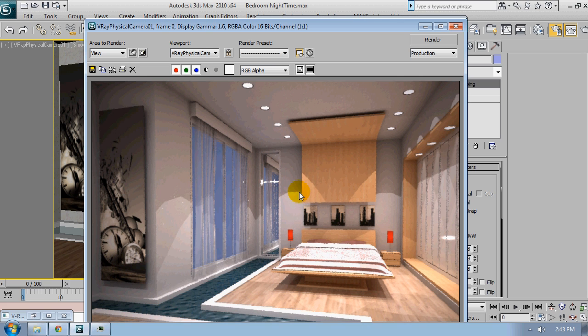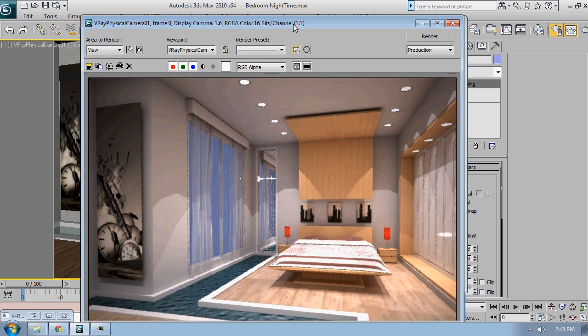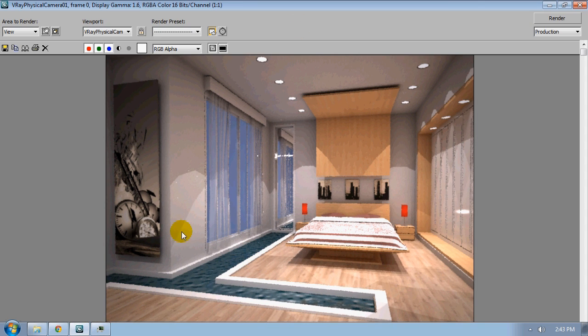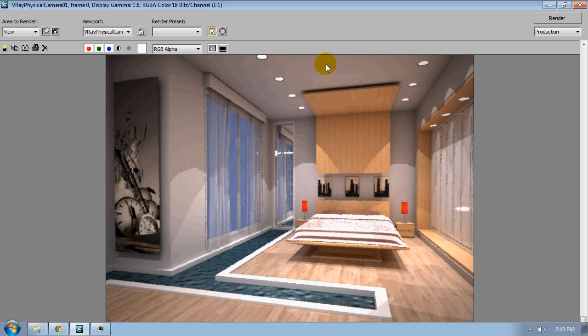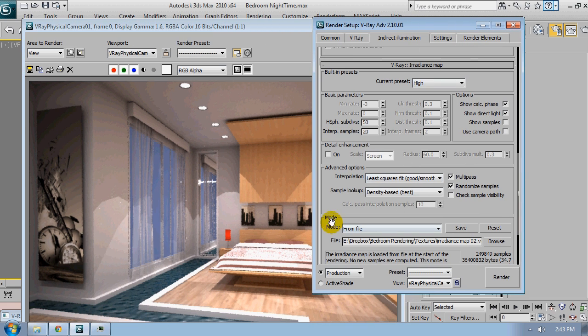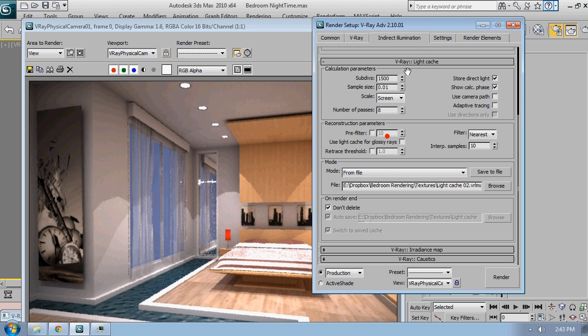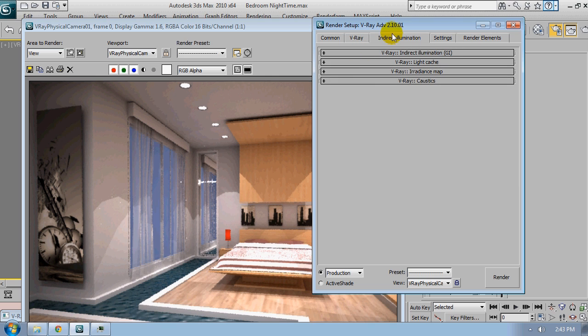Okay, so we've computed the irradiance map. Now, there are some things that we still need to take care of. First, I don't like the fact that this shadow is very sharp. We just need to blur this shadow, and afterwards we can just render the entire image. But first, let's make sure that the irradiance map has been saved. Okay, irradiance map, the mode is from file. So we pretty much finished the computation of all the indirect illumination.